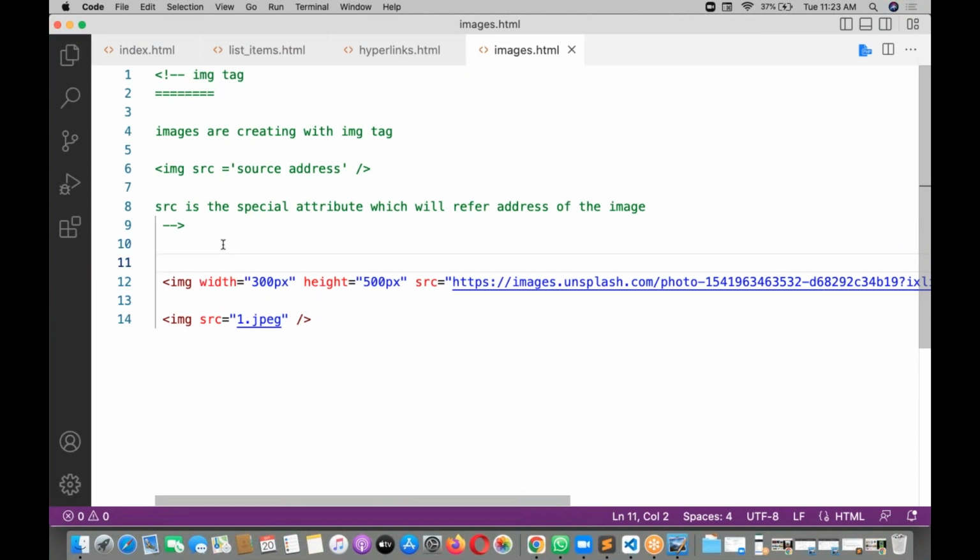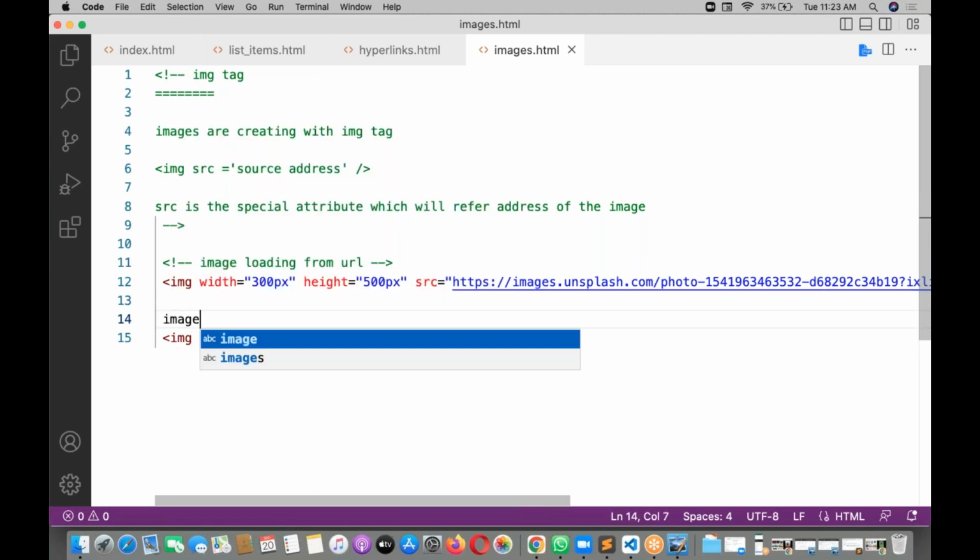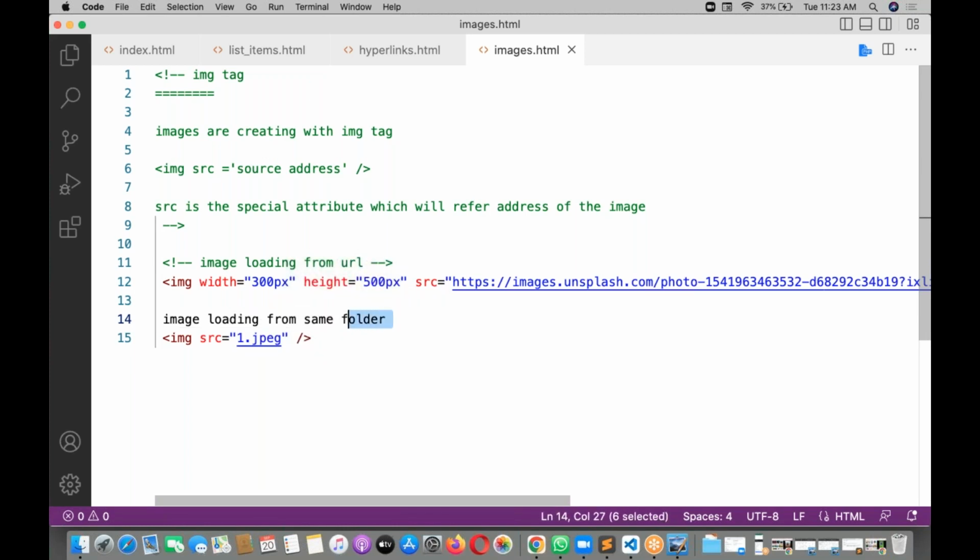Let me write headings here. Image loading from URL, and image loading from same folder, and images are loading from images folder, a separate folder.